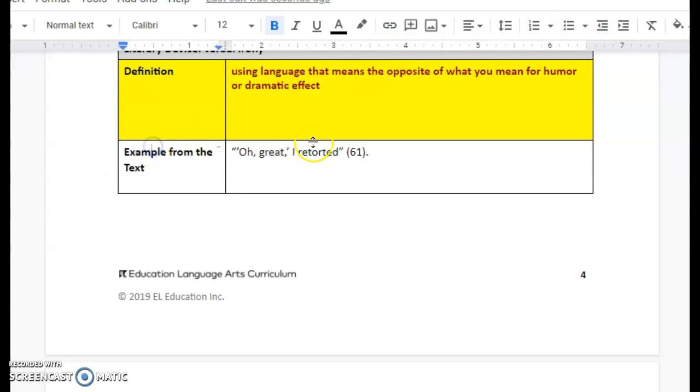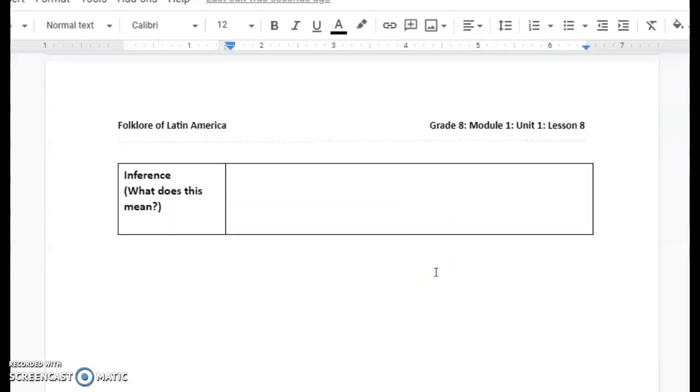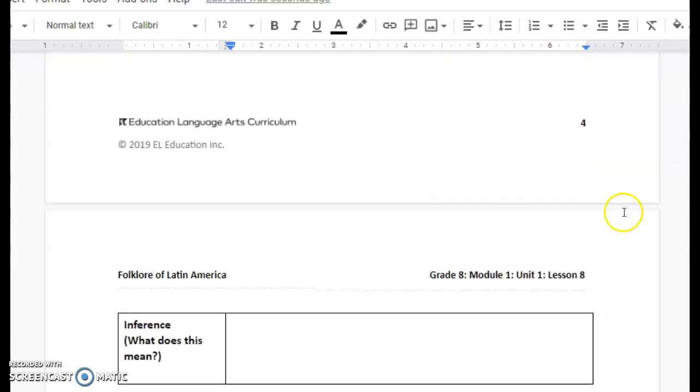So the example from the text is on page 61. Oh, great, I retorted. So I might need to look back on page 61. And so go ahead and do that. Take a few minutes, write your inference, pause the video, and then check back to see if your inference matches what I put.